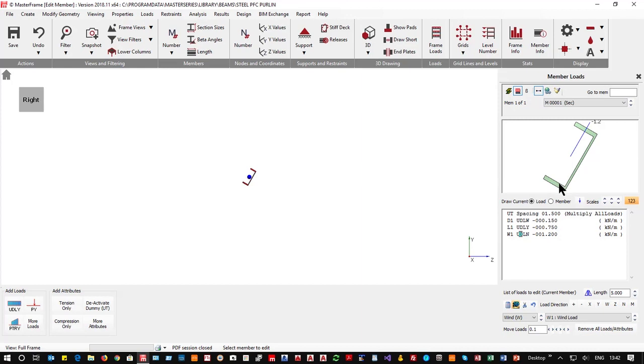Now, if I was to look at this member in side view, you would see it's actually been rotated, so that normal to member load is coming in down through the member as you would get on a normal purlin.